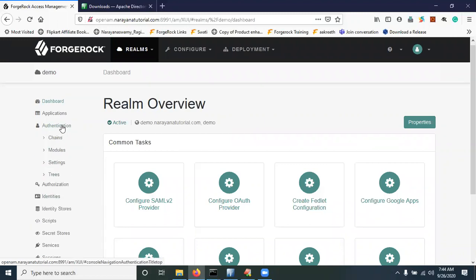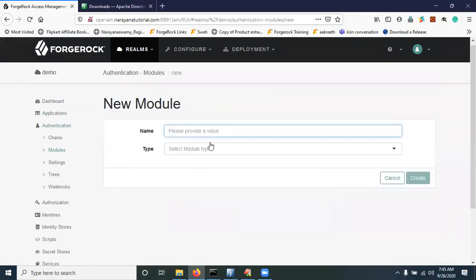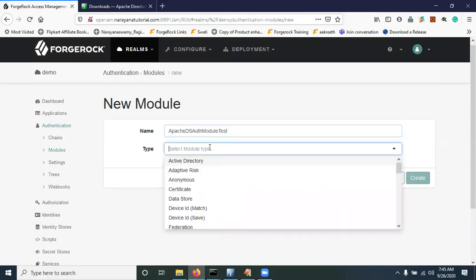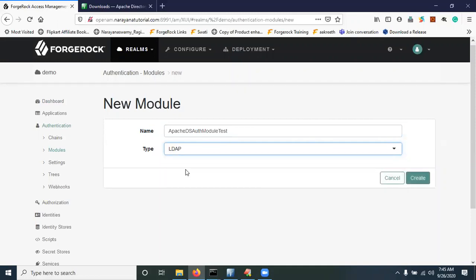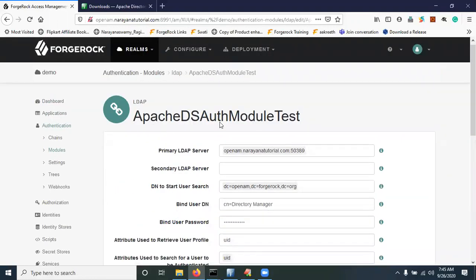Here go to Authentication. Inside that we have Modules. Click on Modules, then click on Add Module. Give any name, like Apache DS auth module test. Select the LDAP module and click on Create. Now it is asking for the Apache DS server connection details.